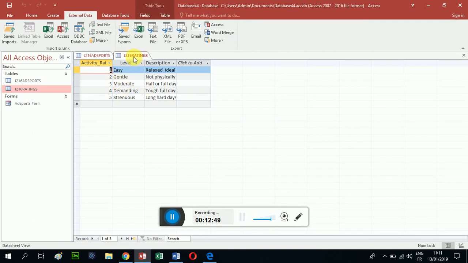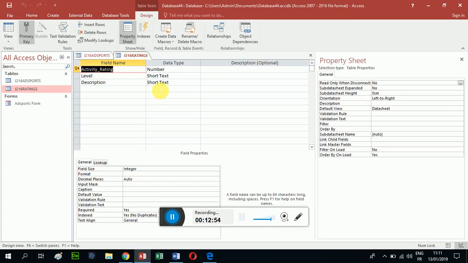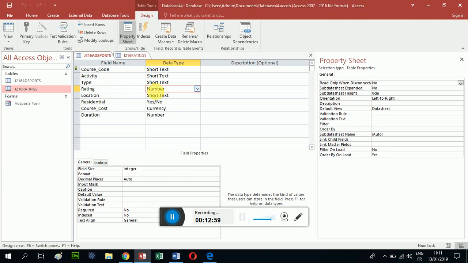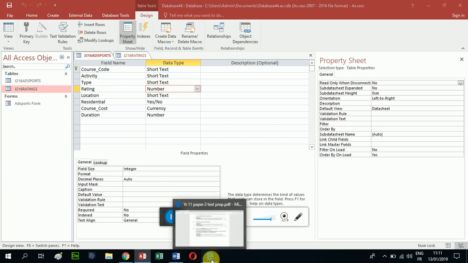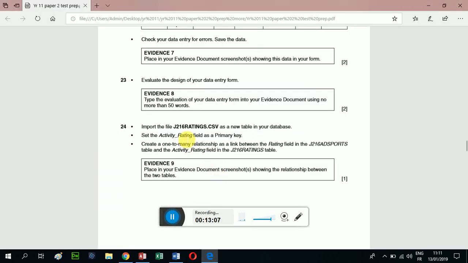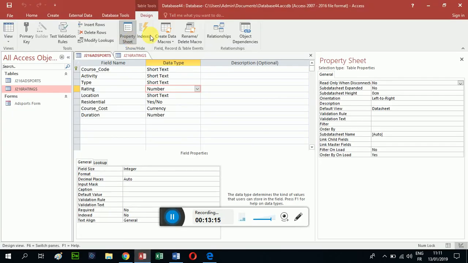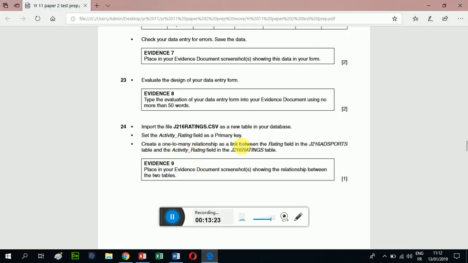Okay, good. Let's put that on design view as well. So activity rating is a number, and rating is a number. And I'm going to show you guys why that's so important. So don't forget, let me just reiterate this. If we're going to link up two tables and one field is going to be linked to another field, they both have to have the same data type, and I'll show you why. So the next thing I want to do is create a one-to-many relationship in the link between the two tables. Let me show you guys how to do that.